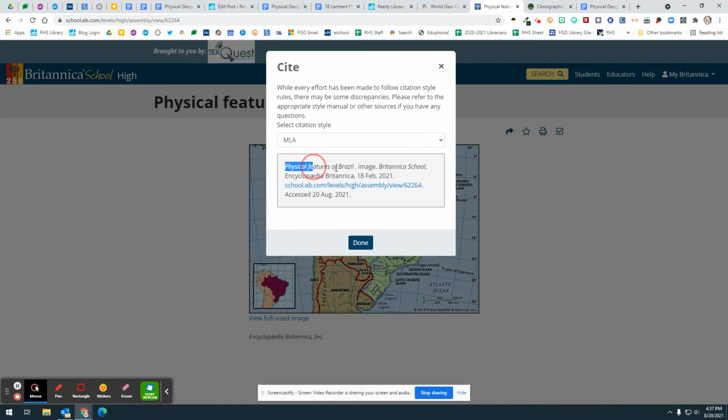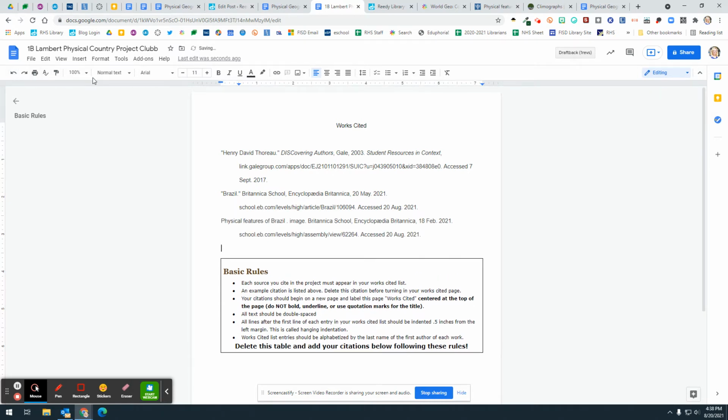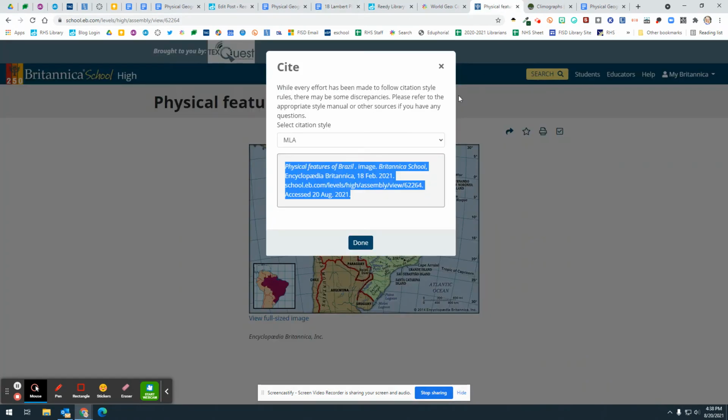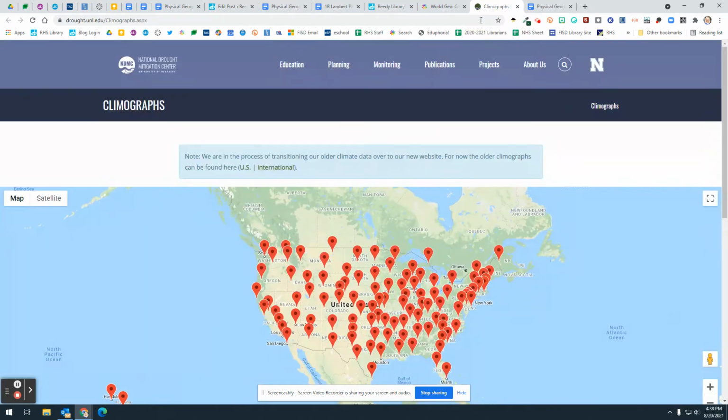And so I can put physical features of Brazil. I can put this map into my MLA works cited page over here. Control-Shift-V. And now I have not only cited the article because I got some information from there, like what the capital is, but I also have cited the physical features map. When I'm done with this, I can close out of it.